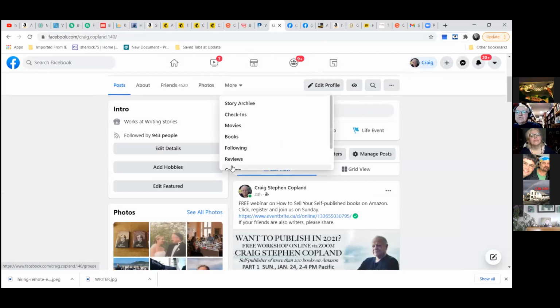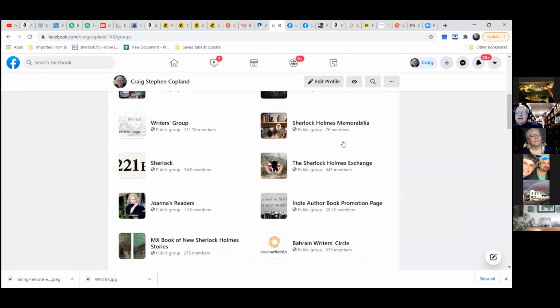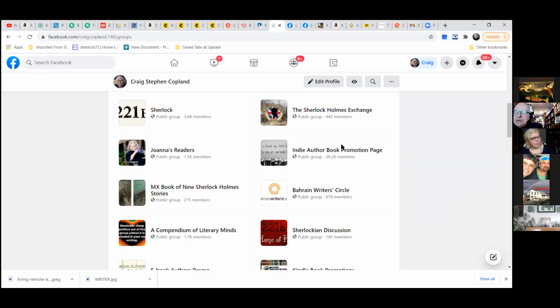These are all the groups to which I belong. And you can see there's a lot of groups that say Sherlock Holmes in them. I post something on those sites depending on the number of people that belong to them. If the biggest site may have 20,000 people, I can post on that every day without becoming annoying.